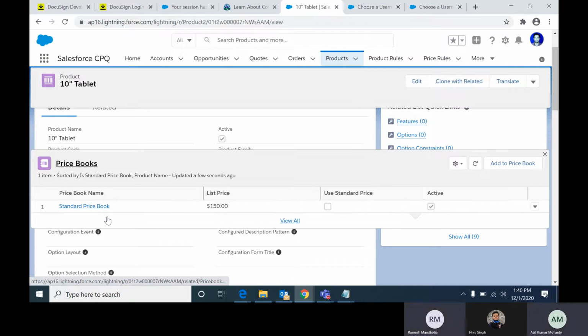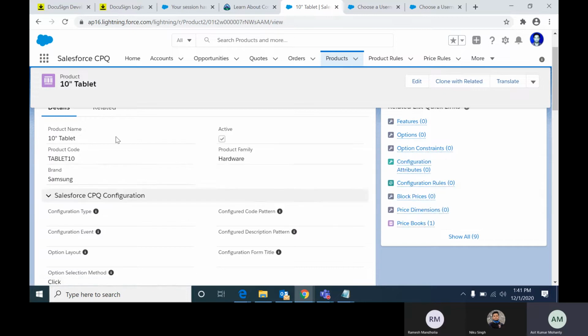Without the standard price book you can't add a custom price book, because if you try to add a custom price book without a standard price book, it will throw an error that the standard price book should be present before adding any custom price book. So you can add n number of custom price books for any product, and one standard price book. Why are multiple price books needed for a product?